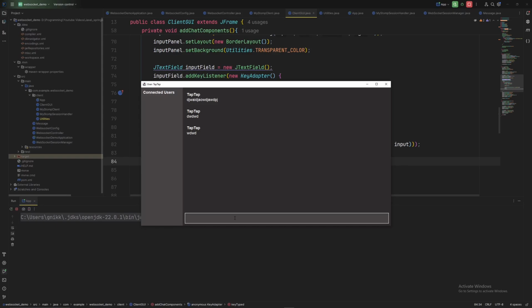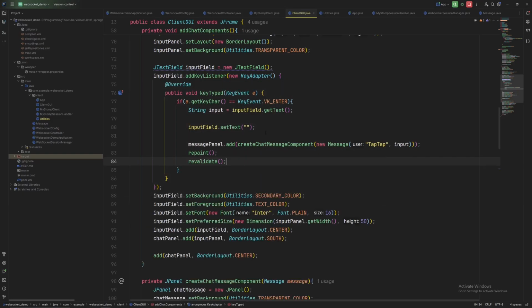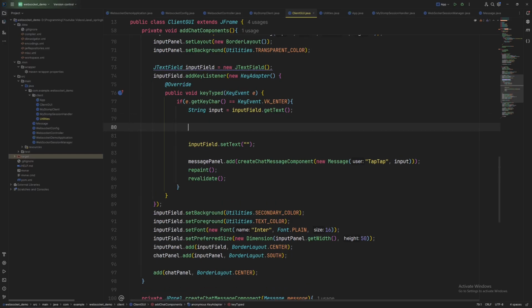But what if we have an empty message like this and hit enter? Yeah, that's not good. So let's go with this for now. That's an edge case. That's what we like to call an edge case.